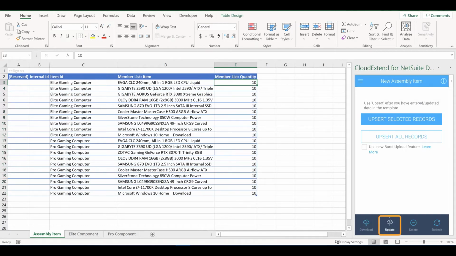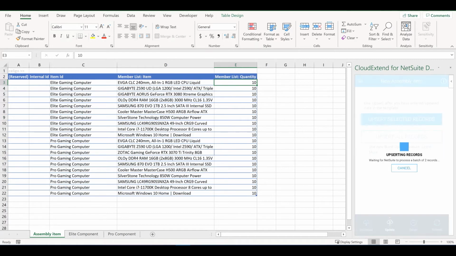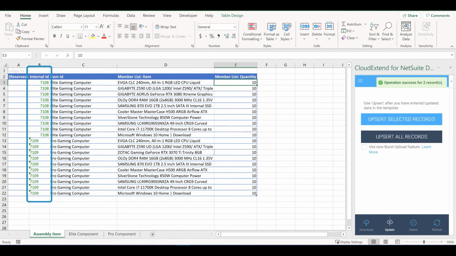Next, we're going to go down to the Update button, and we're going to select the Upsert All Records button. In just a second, you're going to see two internal IDs returned back from NetSuite.